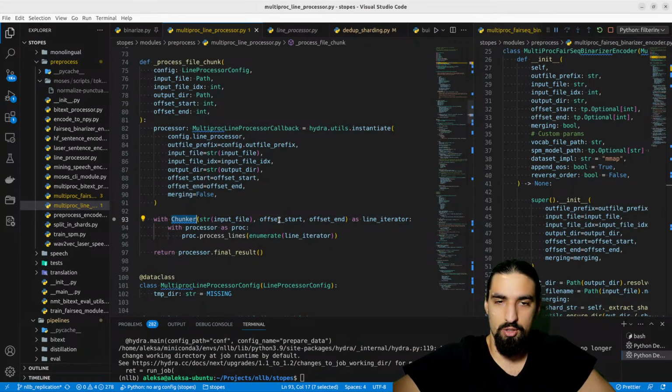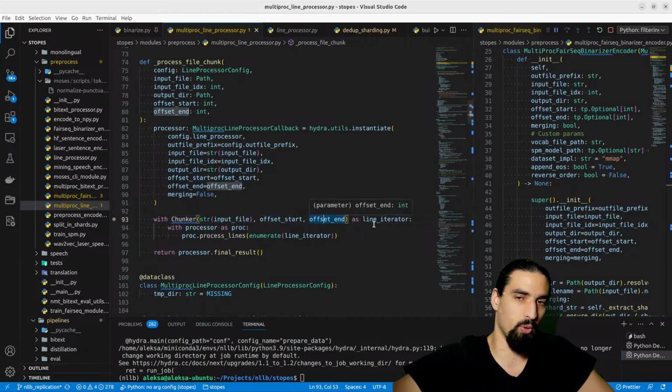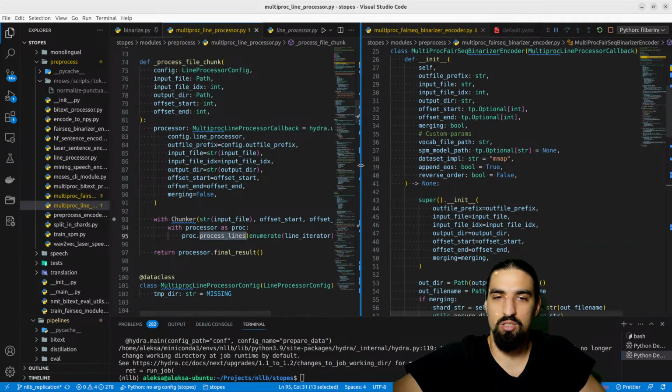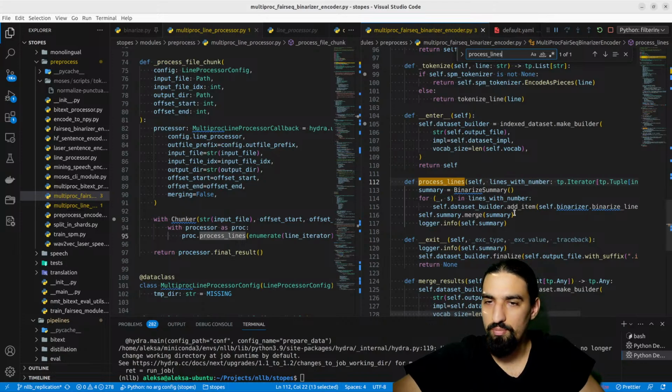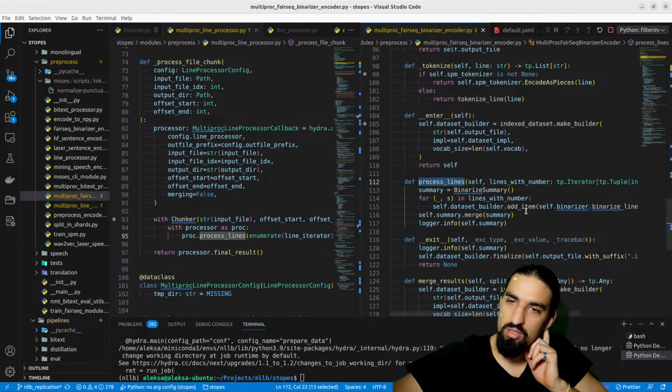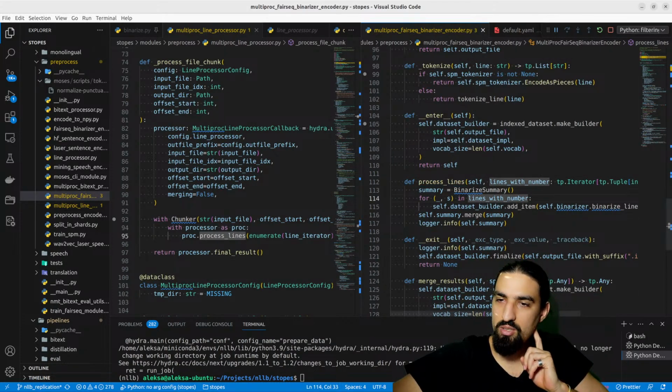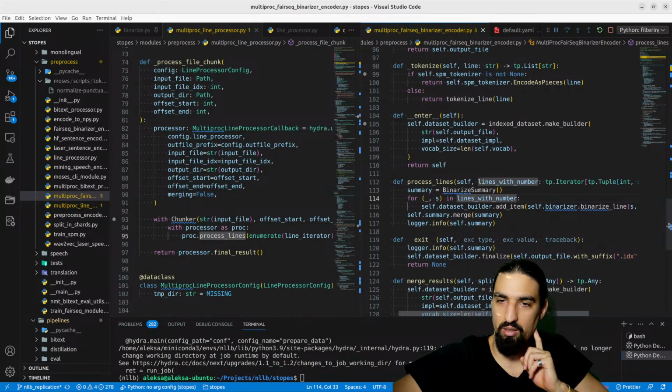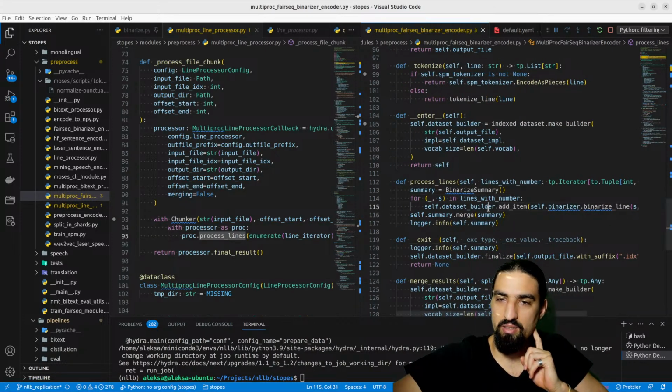Chunker is going to, I guess, chunk the files into smaller pieces, into paragraphs, and then we process those paragraphs here by calling the process lines of this here, and the process lines goes through the lines and calls the binarized line, and that adds that to the mmap dataset. That's it. So this is the main logic here.